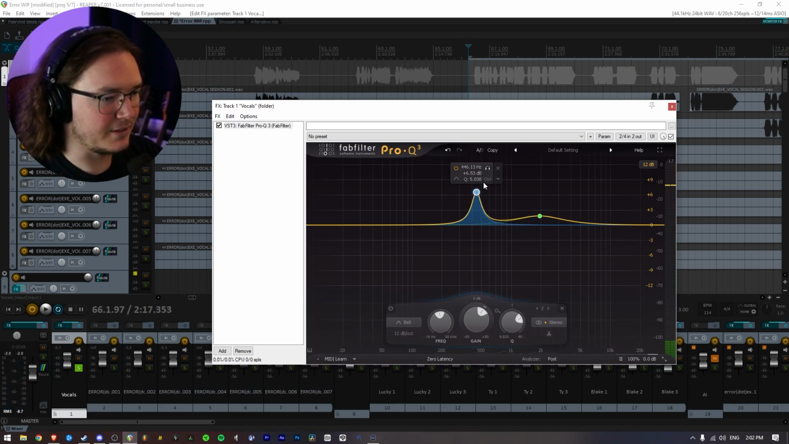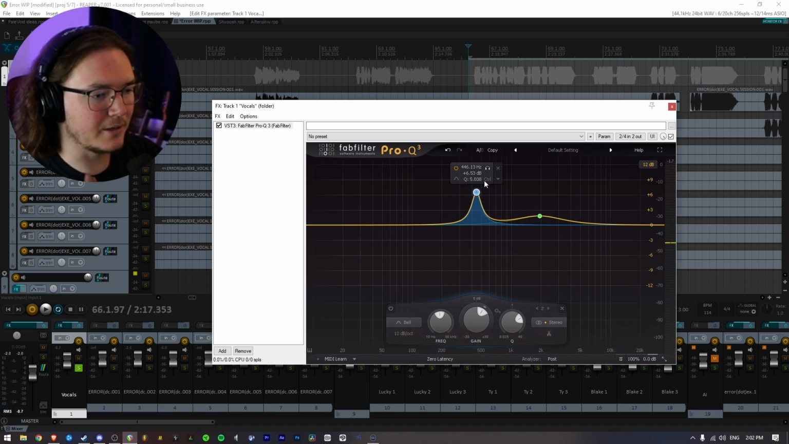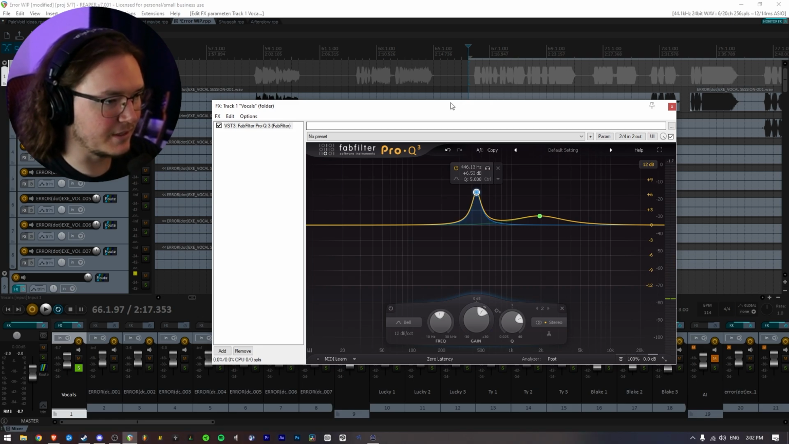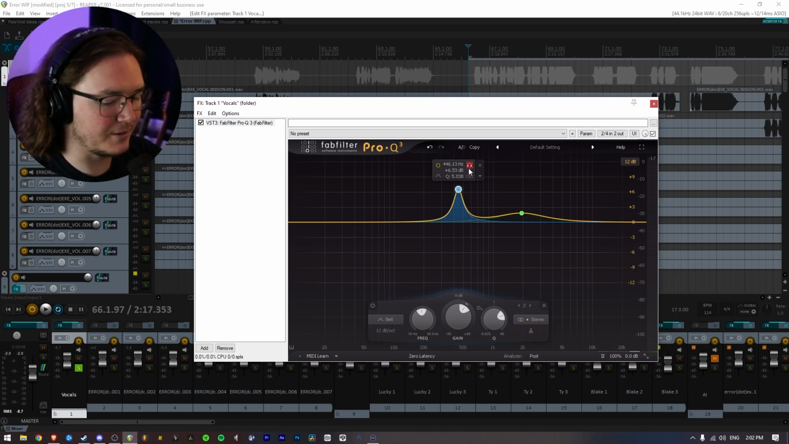There's like a really throaty sound that's kind of coming through from the distortion, and I kind of want to get that pinned out.